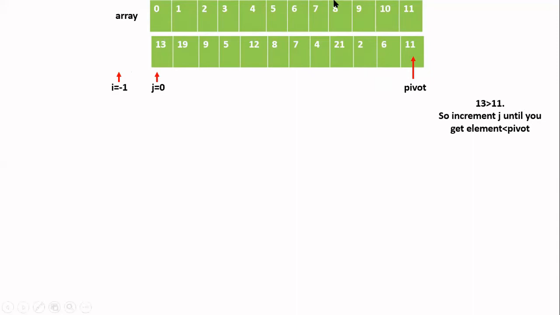Now here j is pointing to 0. Value at 0 is 13. 13 is greater than the pivot element. But I need to choose a smaller element. So what I have to do is move j to the next position. That is, j should be moved to 1.